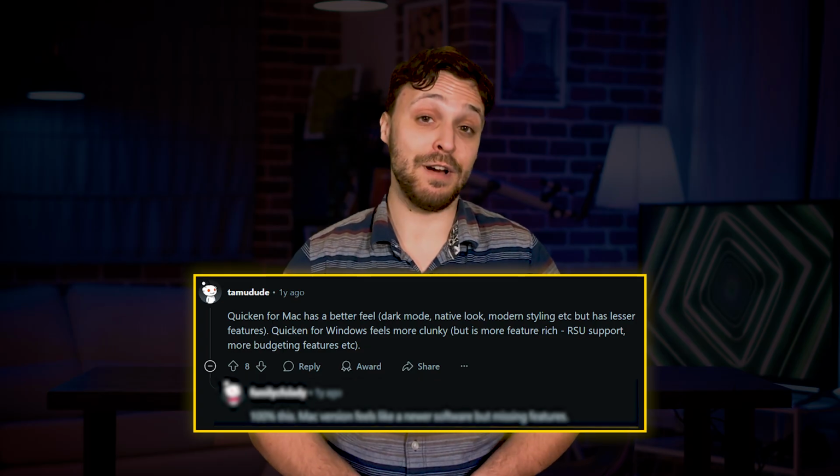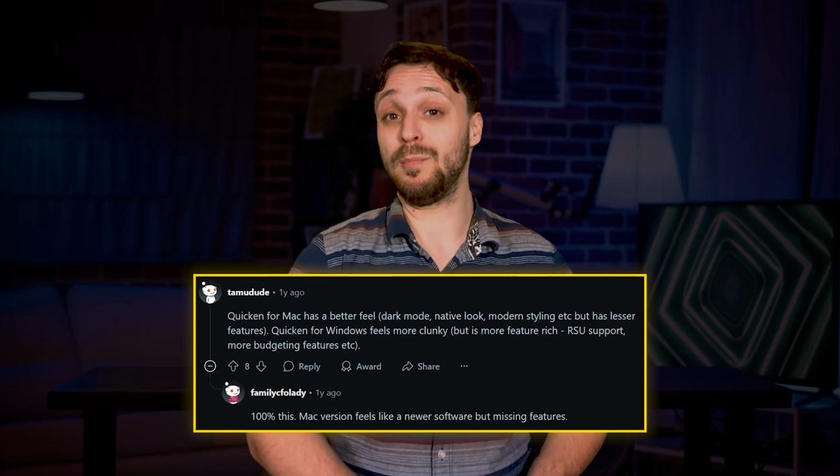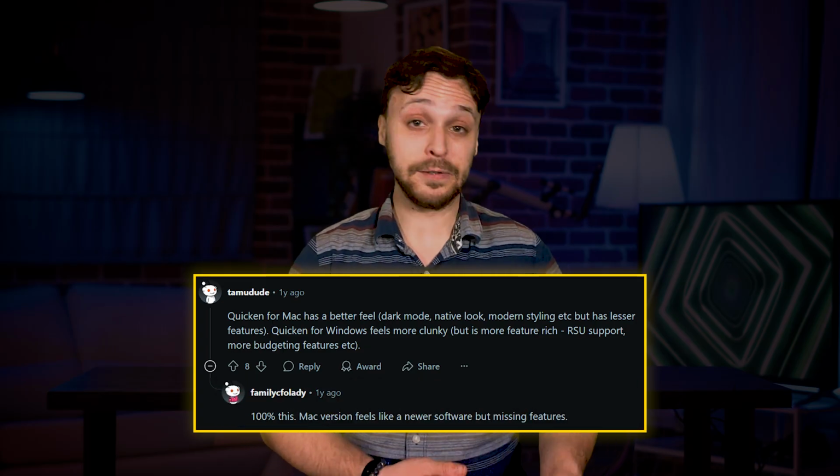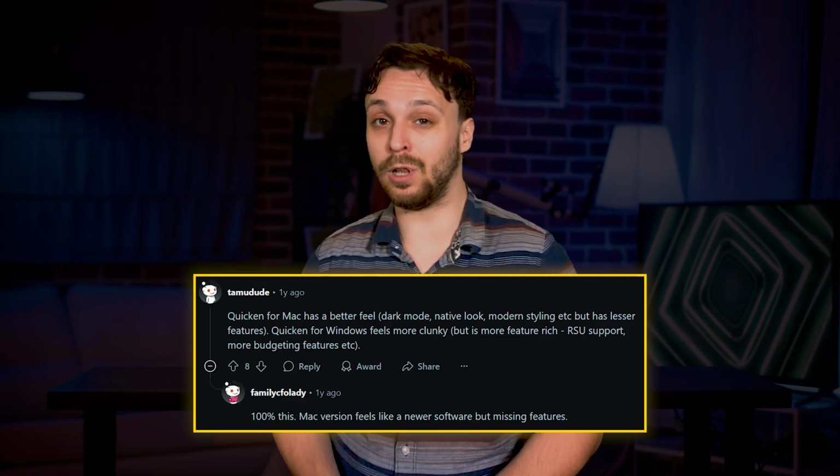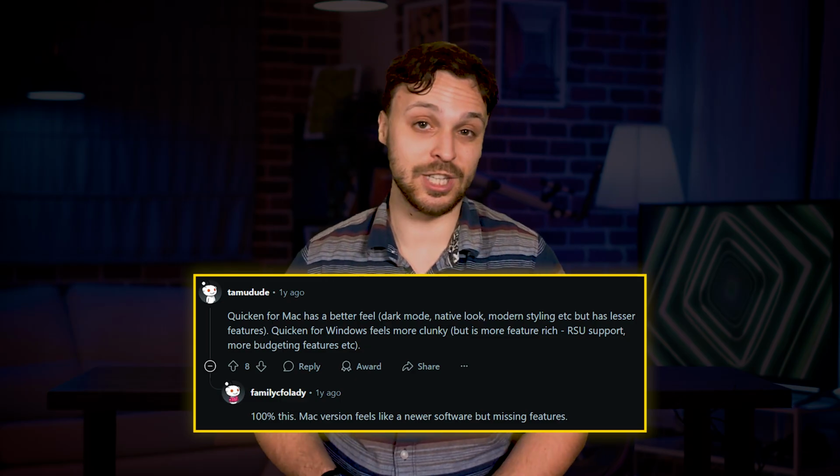But here's the trade-off. Another user summed it up well: Quicken for Mac feels newer, but it's missing some features. Windows is a little bit more clunky, but it's feature-rich. And that's exactly what I found too. So let's look at the details here.